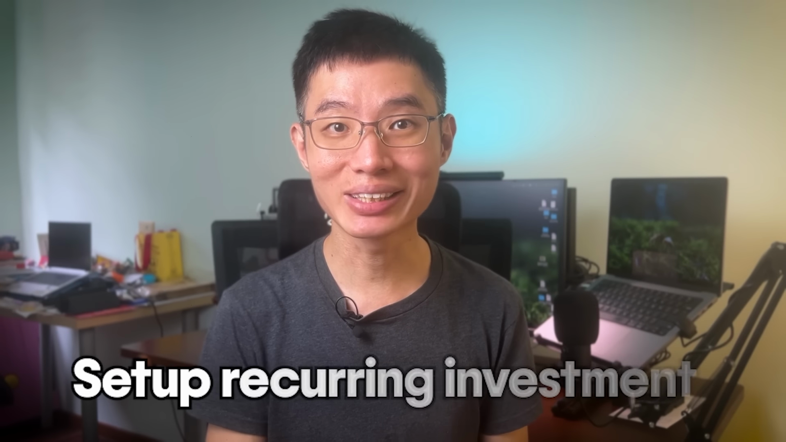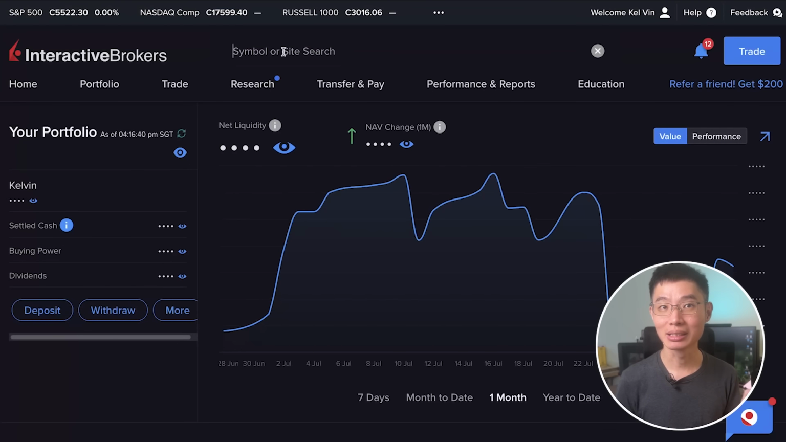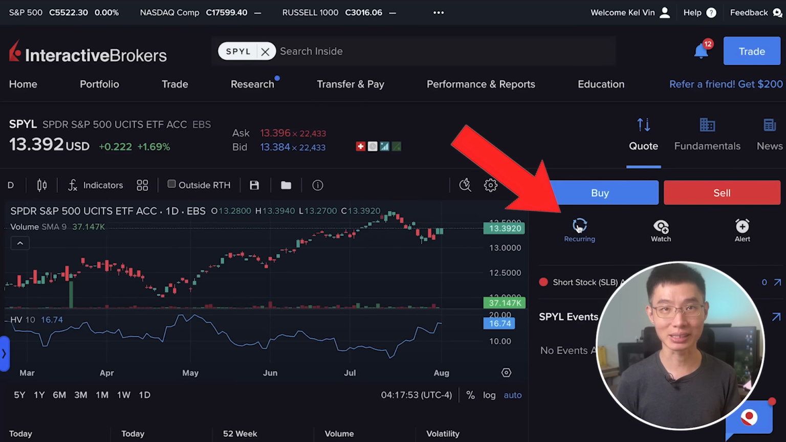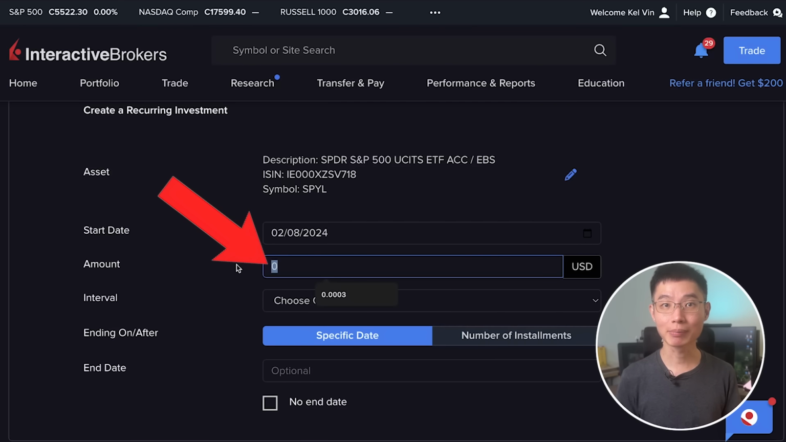Alright, we are now ready to start setting up our recurring investment. So to do that, at the top, search for SPYL. Then click on the one that ends with EBS. Click on the recurring button. Then choose when you want to start your recurring investment and how much money you want to invest in terms of US dollars. Let's try 100 US dollars.